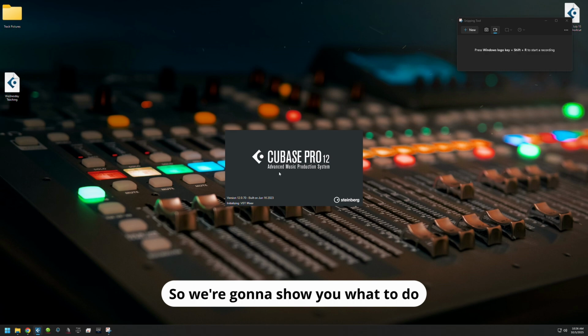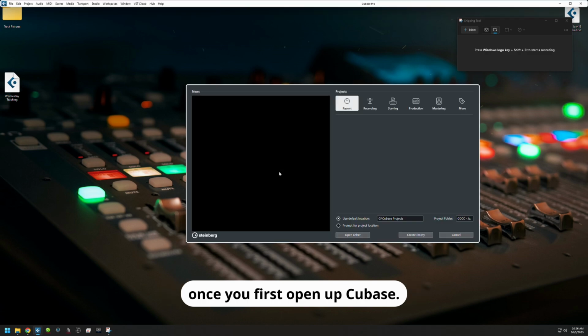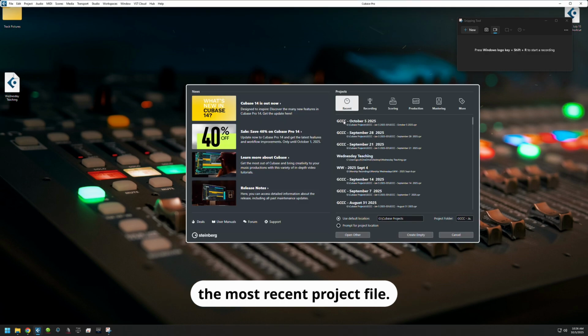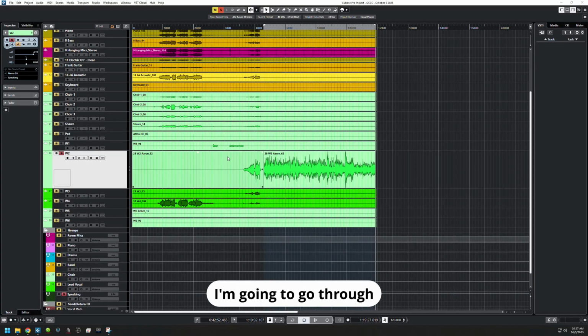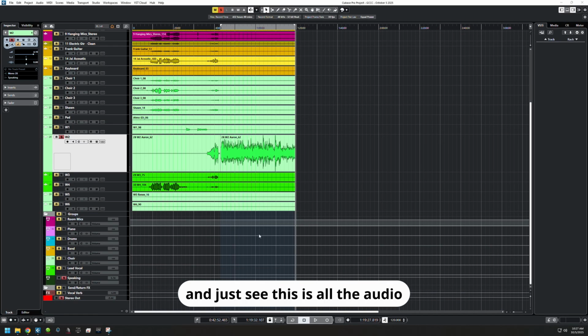So we're going to show you what to do once you first open up Cubase. So here I'm going to go to the most recent project file. This would be from like last week. It's always just hanging out in the recents area there. And once that opens up, I'm going to go through and just see this is like all the audio that we recorded like last week.